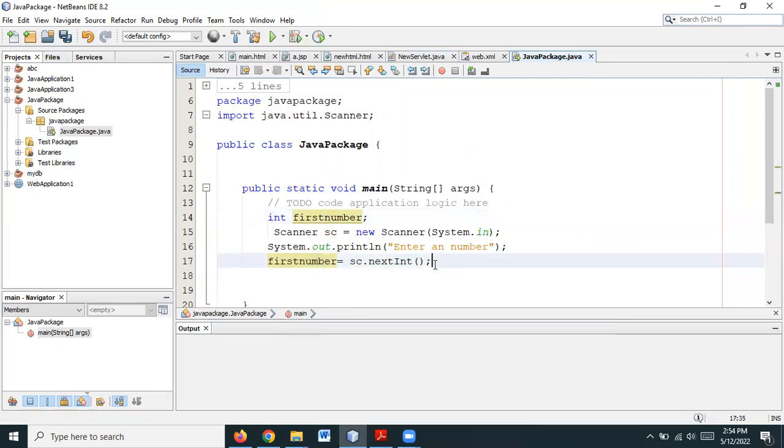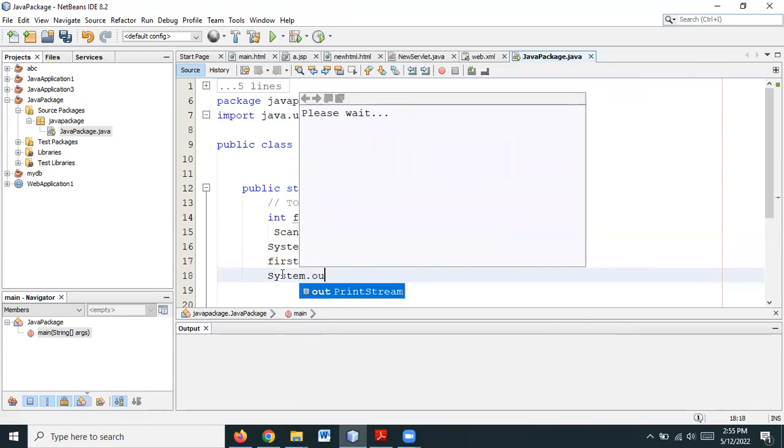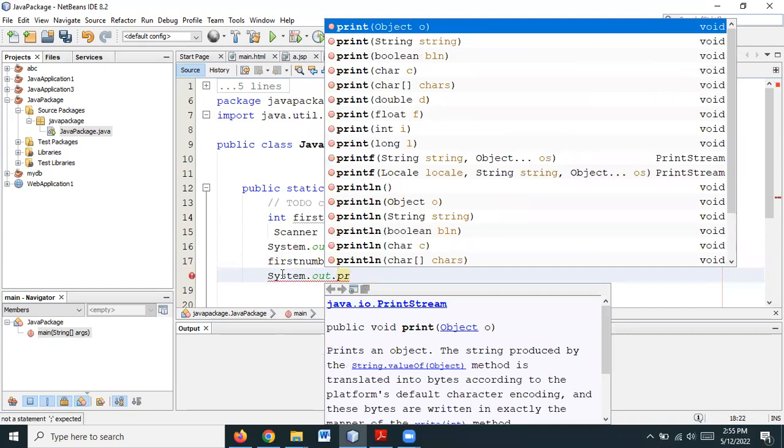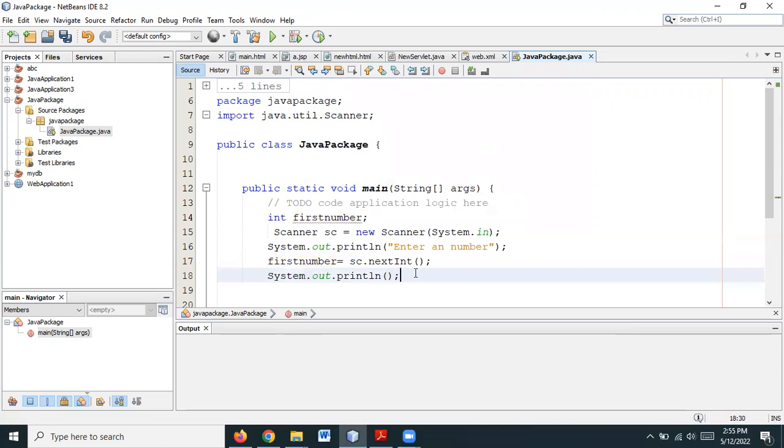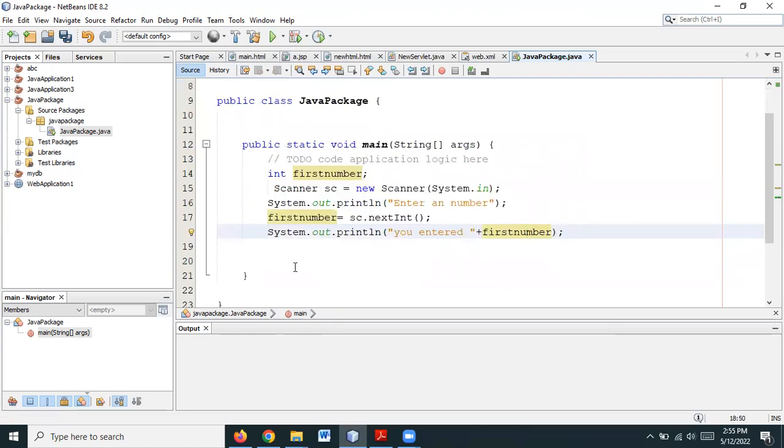Then with that, you can now display again using System.out.println, "You entered", plus. We want to join these things. This is how you join, plus, then firstNumber. One thing that you need to understand when you are typing variables in Java is that they must match exactly the characters that you are using. Uppercase is different from lowercase, so make sure you do it just like what I've done here.